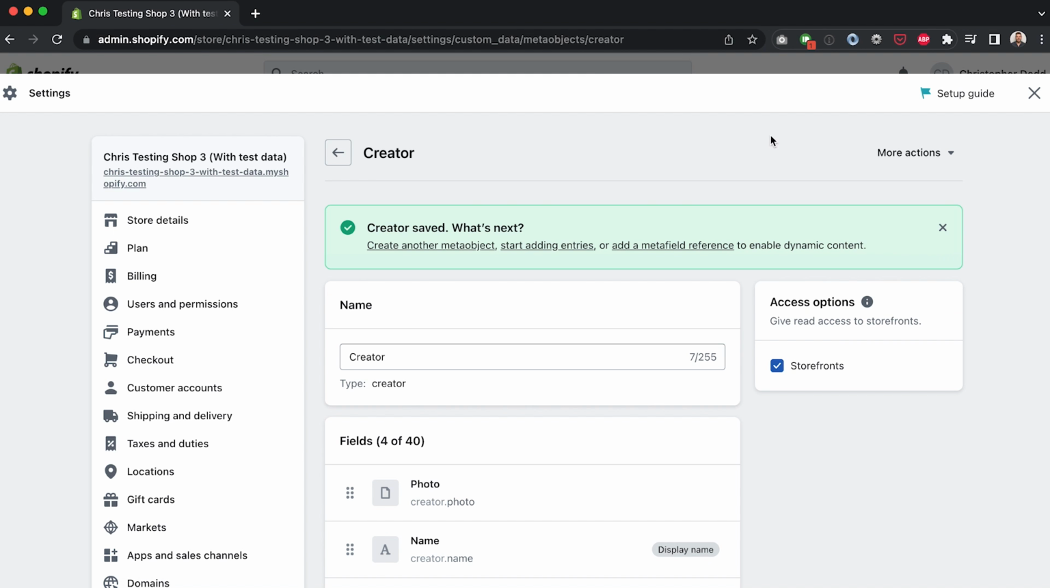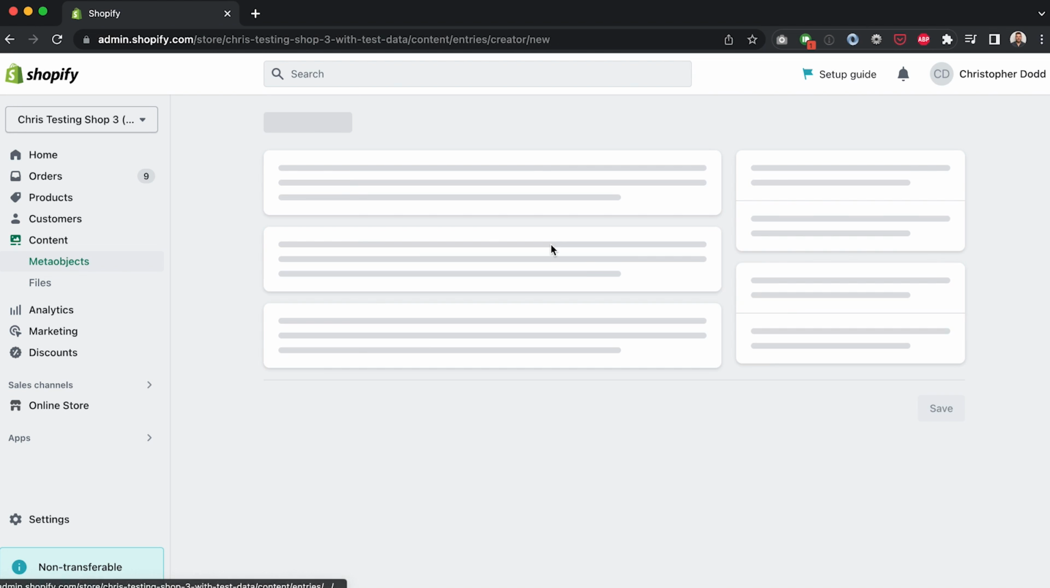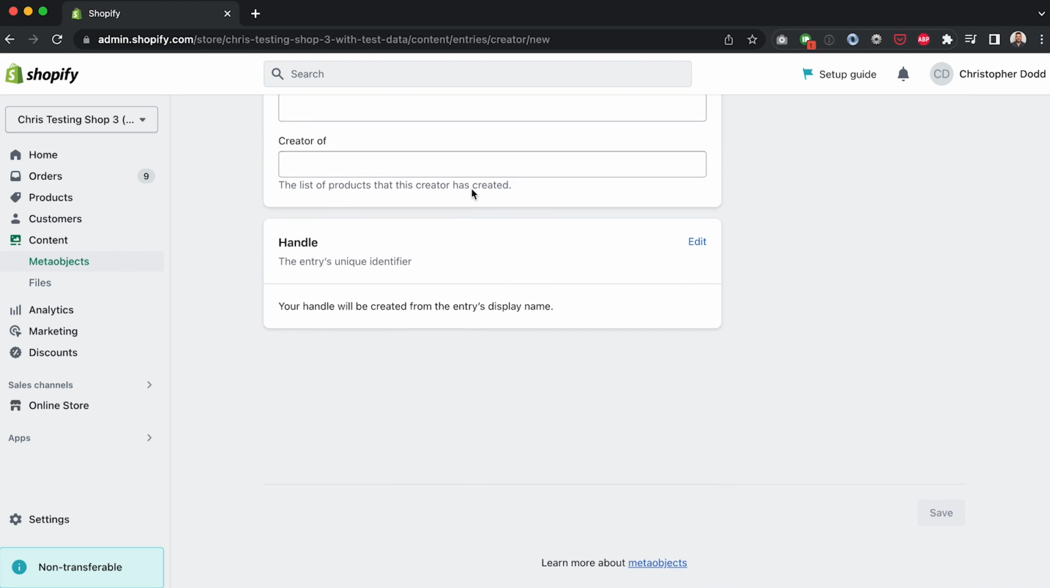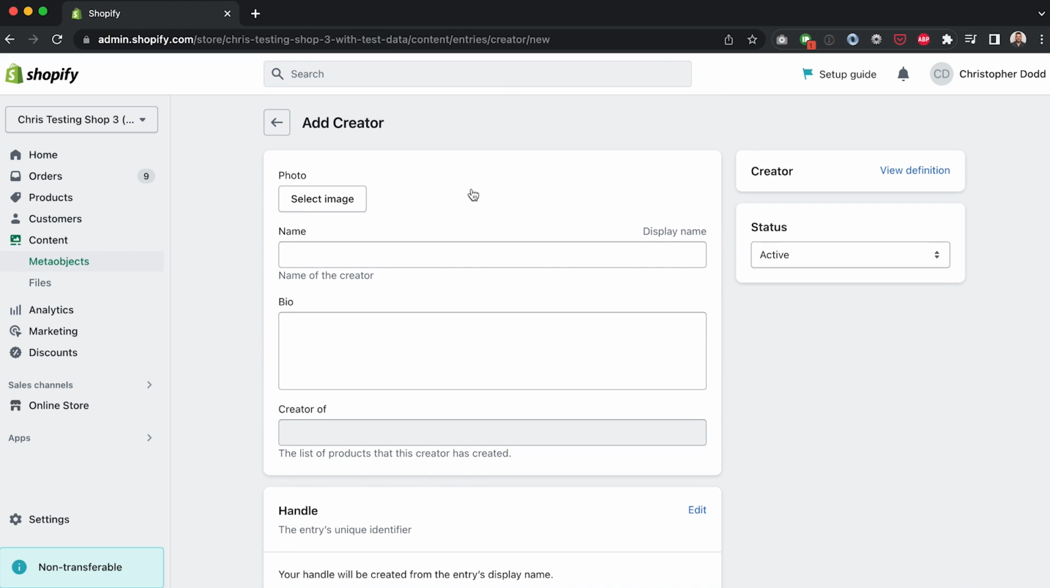Now that we've created a meta object definition, we need to start adding entries. So I'm going to click here to shortcut my way to adding an entry. And you can see here all the fields that we have set up beforehand. It's kind of like any other object that you edit in Shopify, whether it be a product or a collection. We've just created our own with our own custom fields. So pretty exciting stuff. This has never before been possible in Shopify.